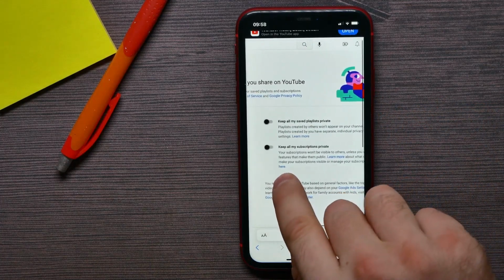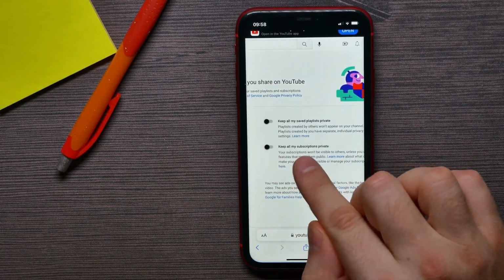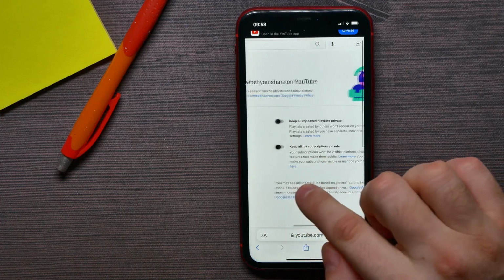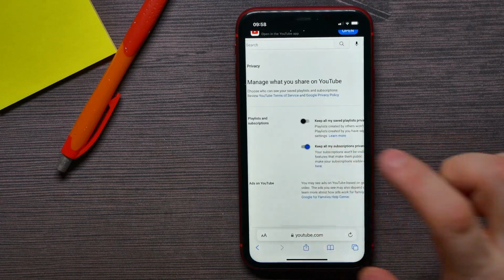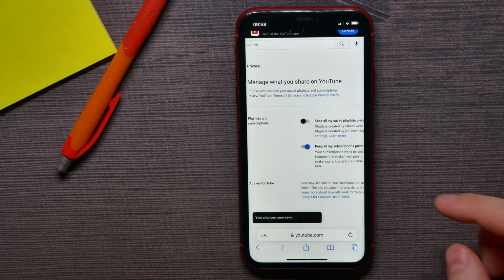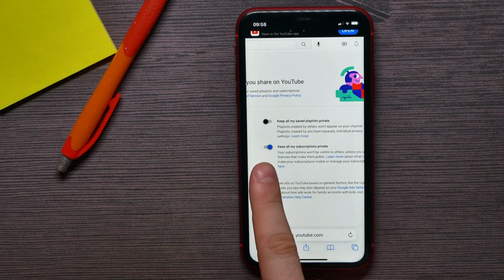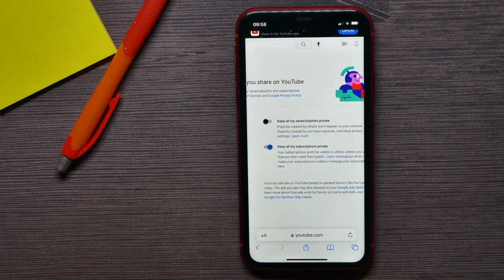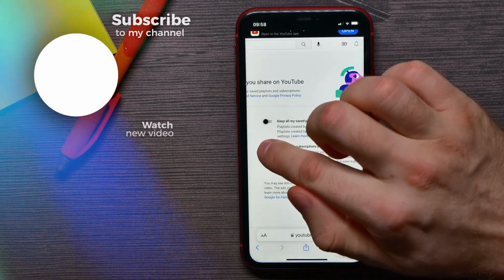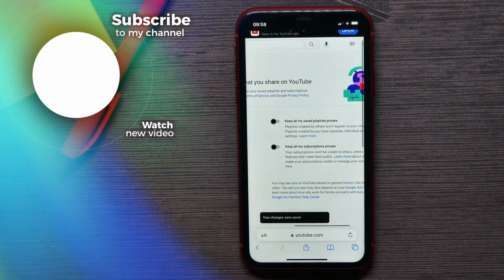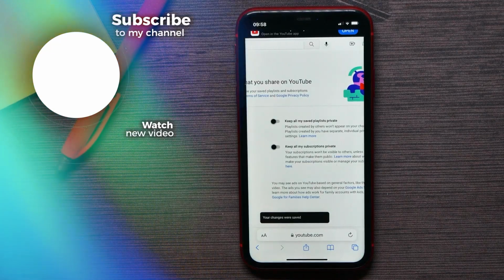find that option, Keep all my subscriptions private, and all you have to do is to hit at that switcher to enable or disable that option. When the switcher is blue, it means that the option is enabled, and from now no one will be able to see your subscriptions, or if you want to open it up for everyone, you can just turn this option off. That's how it works.